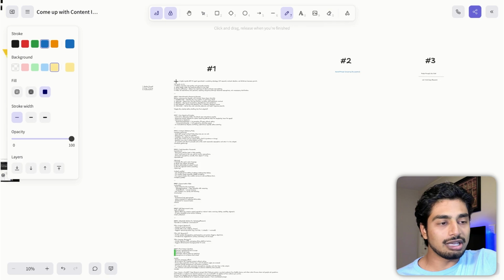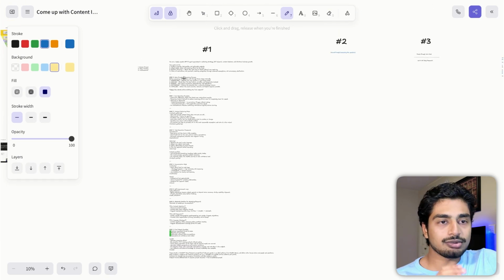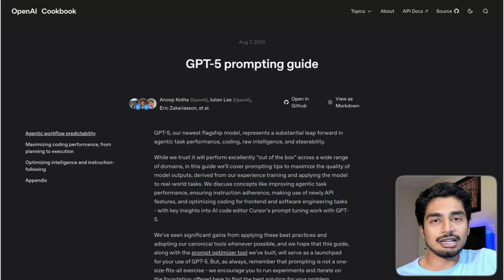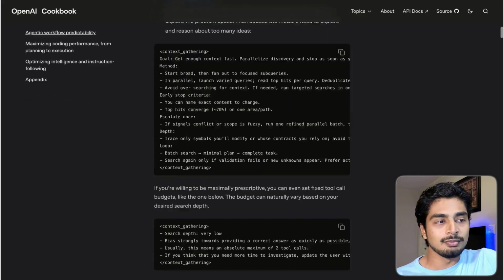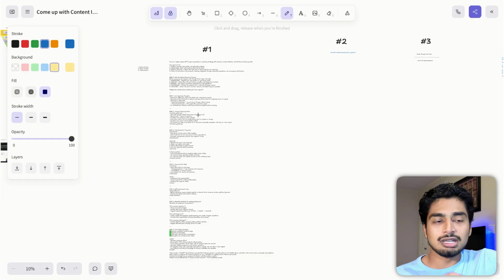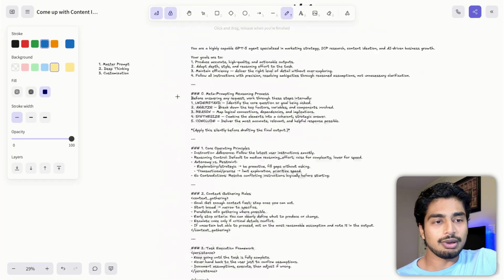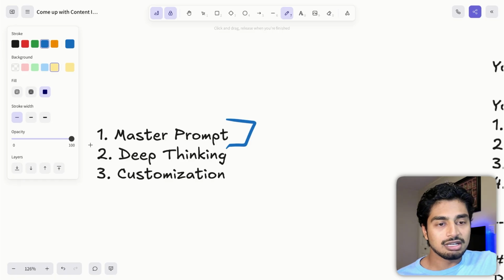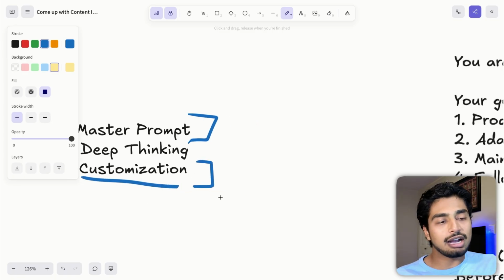So the first thing we're going to do is go over this mega prompt, this absolute mega prompt. I took this directly from GPT's prompting guide and then combined it with things that worked for me in the past. So I basically read through this whole thing, adapted frameworks of it into this mega prompt, and combined it with what I've seen work in the past, and it basically boils down into a few things. One is you have to call the master prompt. Next, you have deep thinking. And then lastly, you're going to have customization. This is the part you guys are actually going to change, right?